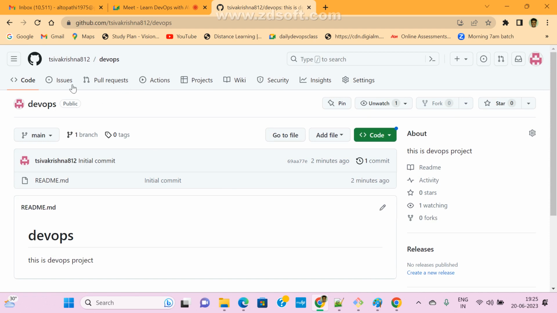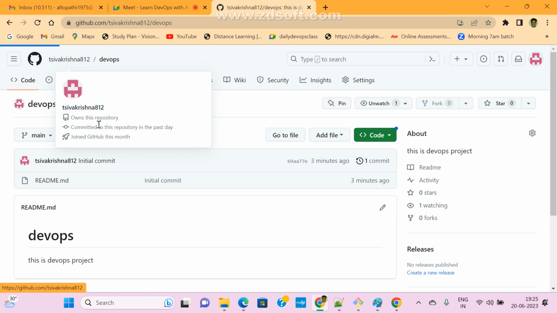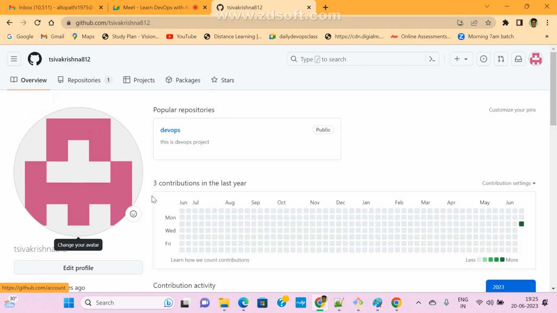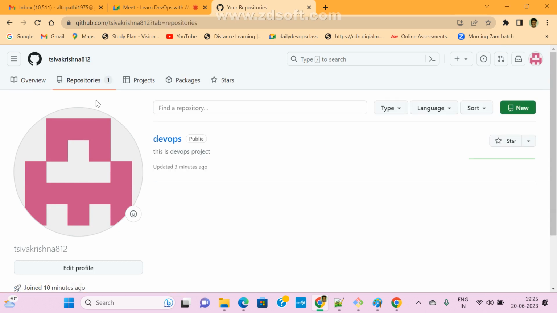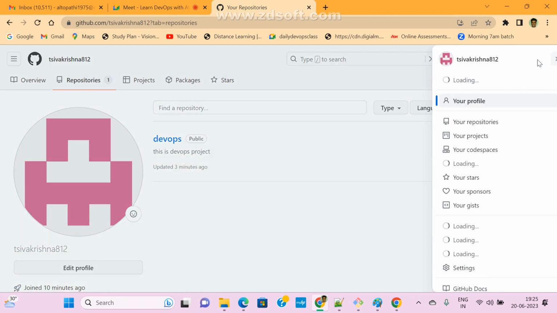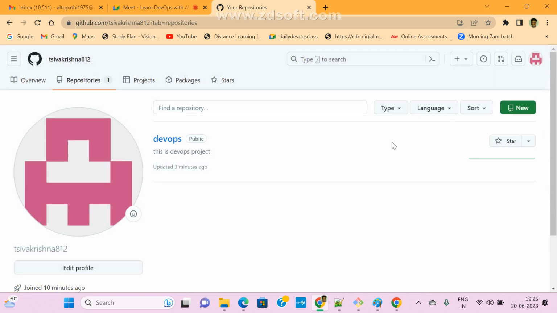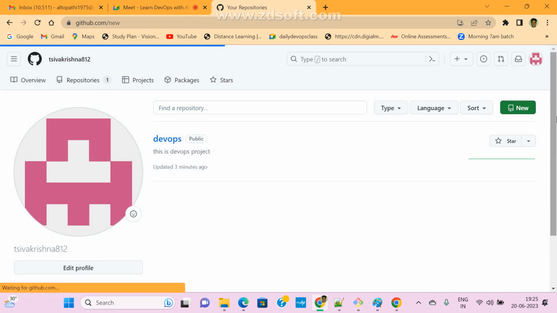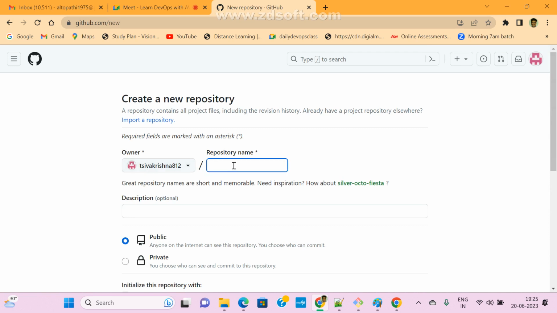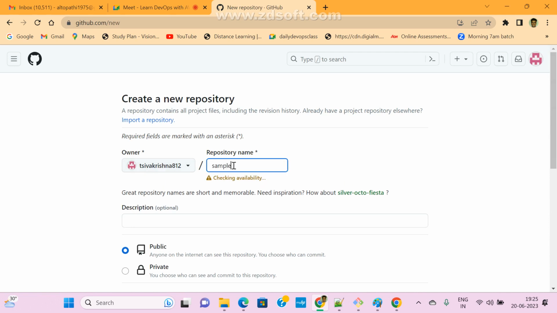How to create? Suppose you want one more repository. See here, click on your username, and see here, repositories. How many repositories do you have? Only one repository. If you want to create one more repository, click on this repository, and here also there is one more, right? New, or go to settings and click on your repositories, and just click on New.